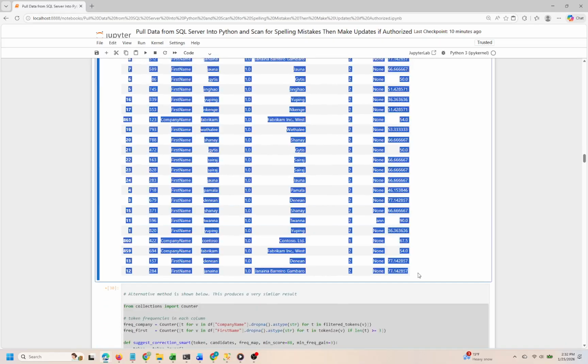Initially, we compute the frequency of tokens in both the company name and first name columns of our data frame. This is important because it allows us to prioritize suggestions based on how common a name is within its respective context, enhancing the accuracy of our recommendations. The filtered token lists are generated through list comprehensions, processing the non-null entries of each column to prepare for the subsequent analysis. Next, we define a function called suggestCorrectionSmart.